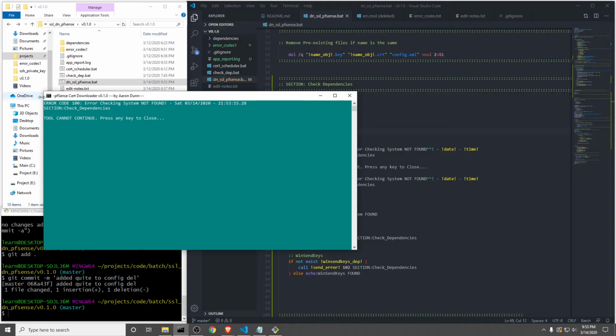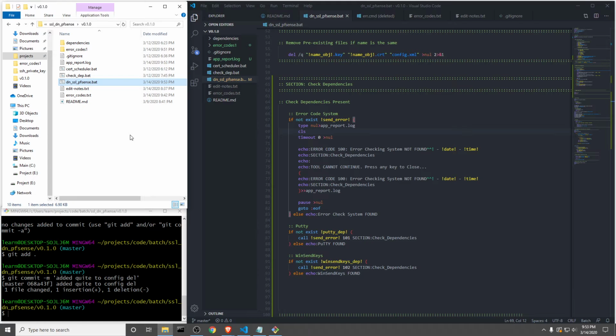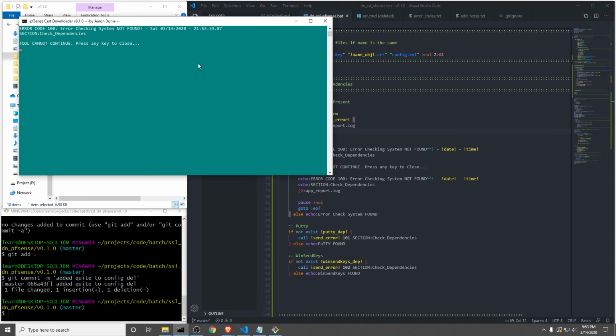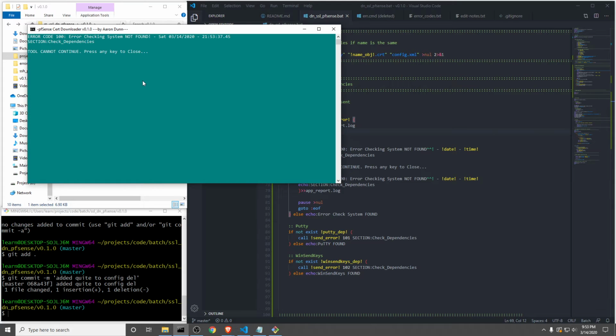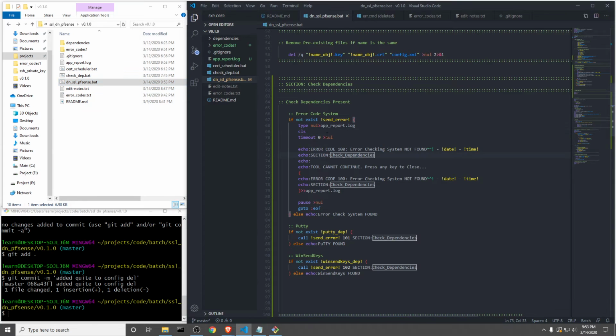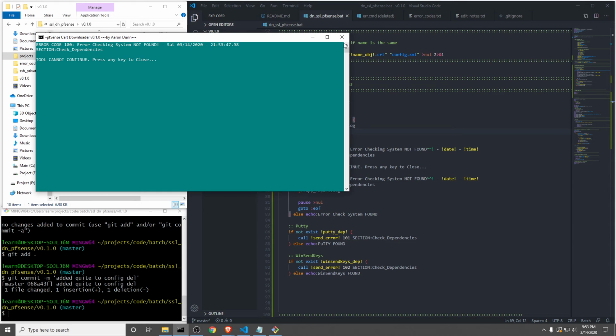Error checking system not found. Date and time. Section is check dependencies. Tool cannot continue. Press any key to close. When you press the key, the app just closes. And no matter how many times you run this, the tool just breaks. It's just broken because the error code system is not found. And it clears the screen for you, so you can just see that only.